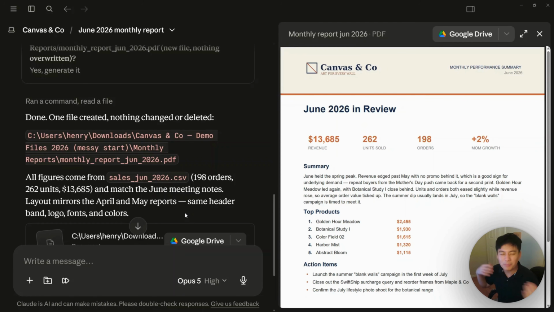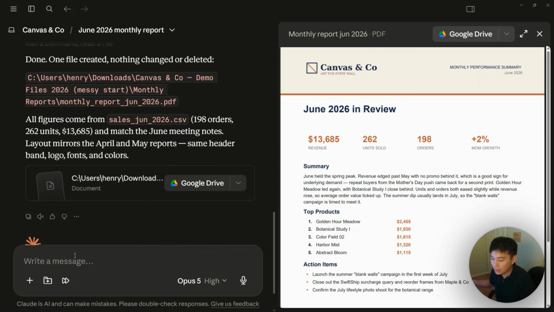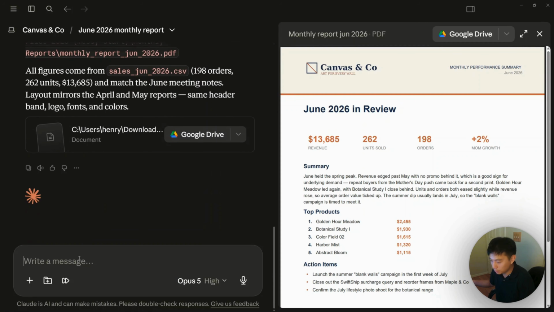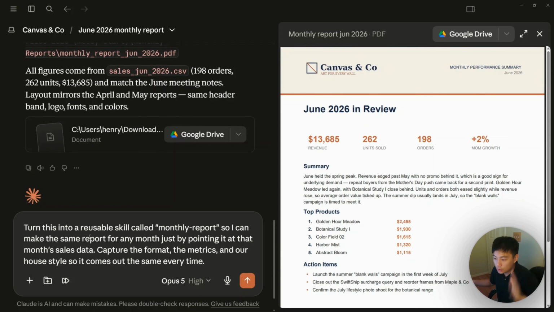But the thing is, I don't want to remember that entire prompt again, right? I just want to be able to get a certain keyword, something like monthly report, that automatically understands that it needs to make that report for that month. And so what I can do is create a skill, which basically takes these very long, repetitive type of instructions and makes them into these nice keyword repeatable workflows. So what I can do inside here is I can just simply go inside and say, hey, can you turn this into a reusable skill called monthly reports so I can make the same report for any months?